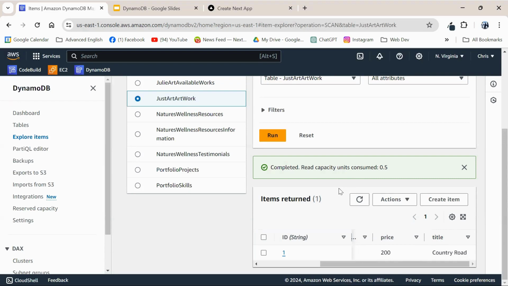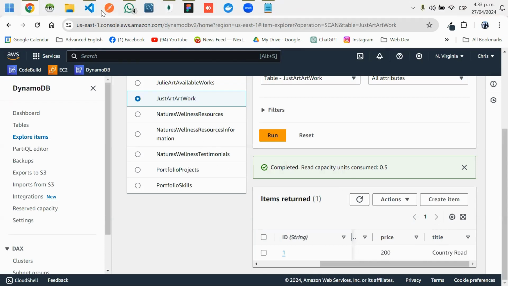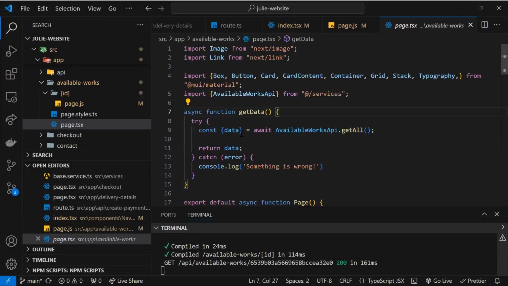In the next video, I will be showing you the Lambda function that we will use to read the data, and then we will finish with the API Gateway Lambda AWS service that we will be able to add to our code here. So where we have this get data function, we will be refactoring this code to use that API Gateway URL. So that's it for today.